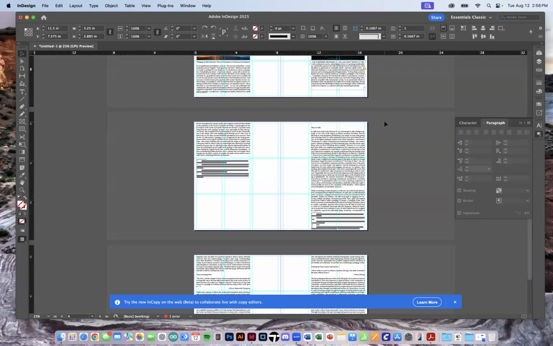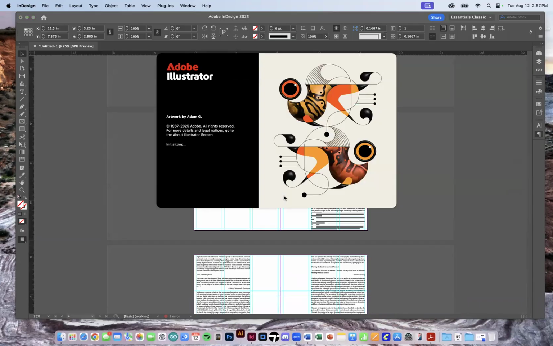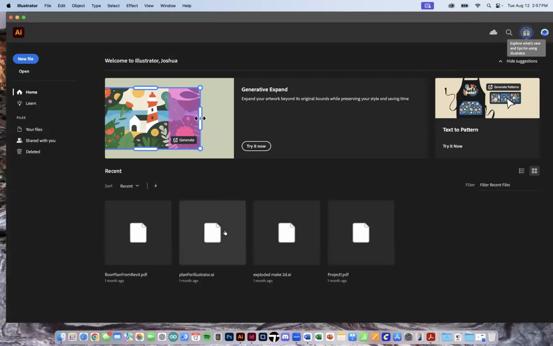What's interesting about this is that let's say I have some vector stuff in Illustrator as well. So I can place JPEGs and PNGs and things like that. Let me just see if I have a good Illustrator file I can demonstrate this with. Let's say I have a drawing or some sort of vector graphic in Illustrator. Let's do a floor plan from Revit. Why not?